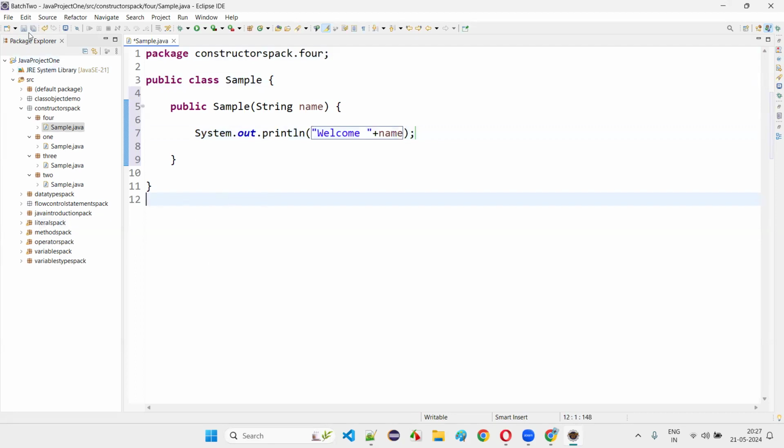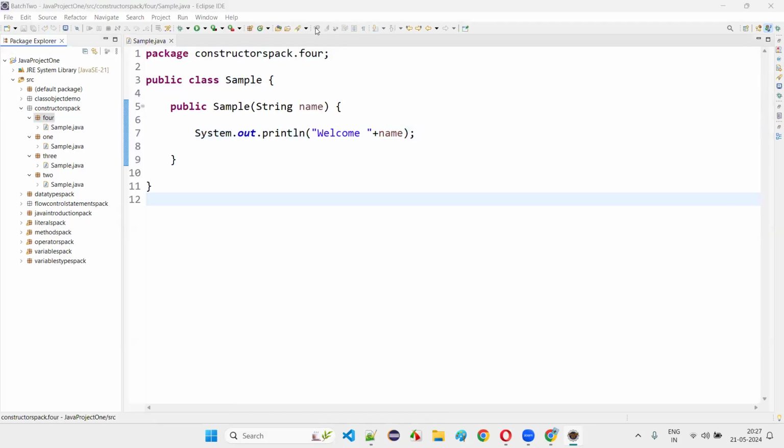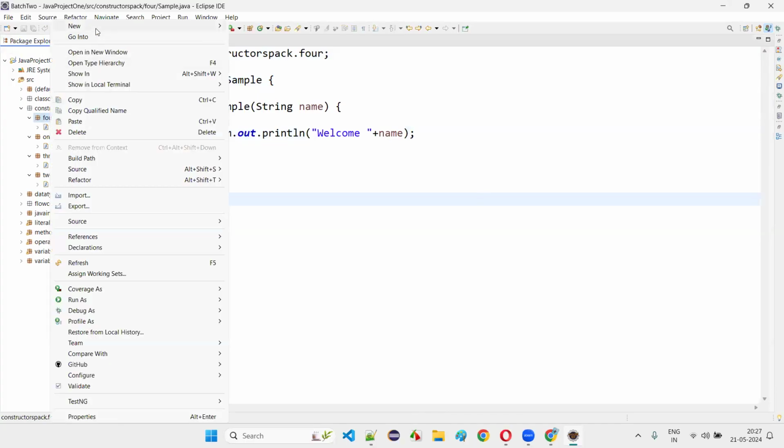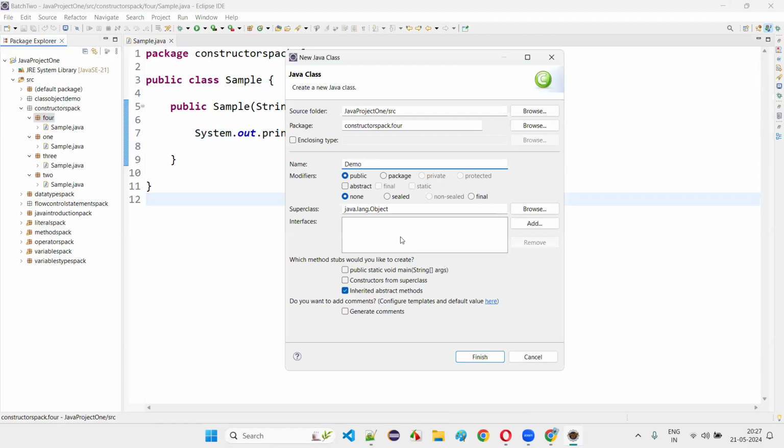Now guys, I don't want to create the main method inside the same class because I'm getting a question in the chat from Sonali asking, do we need a reference only when we have to call from another class? We don't need any reference for constructors. I'll tell you why. New class, I'll say demo class with main method.